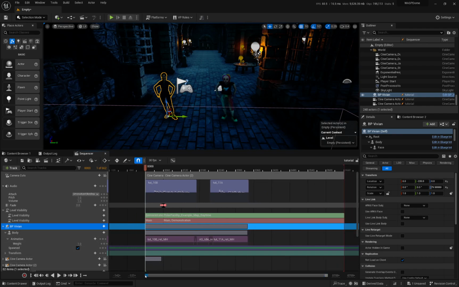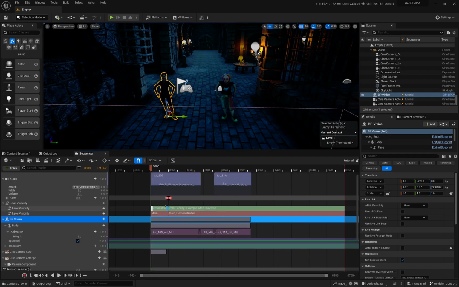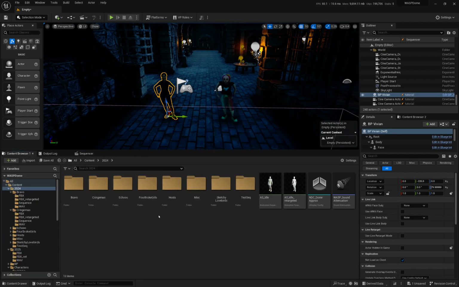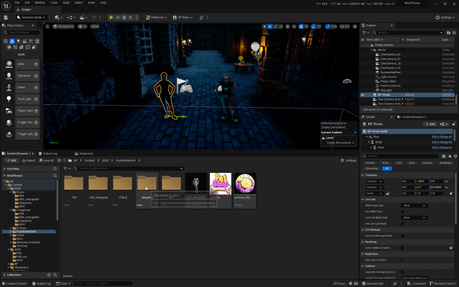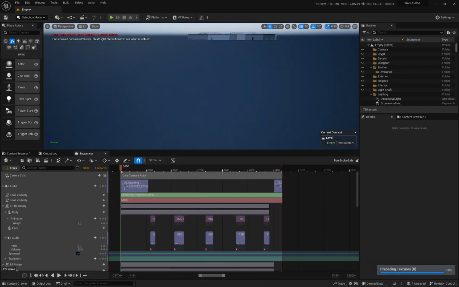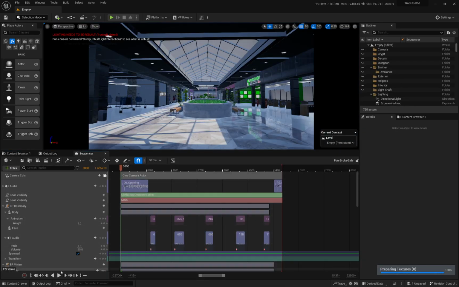You can play around, test things out, add more animations, and you can also check the animations and sequences from the previous years and the previous teams. Here they have their animations, their sequences, and you can open these up and look through the sequence.